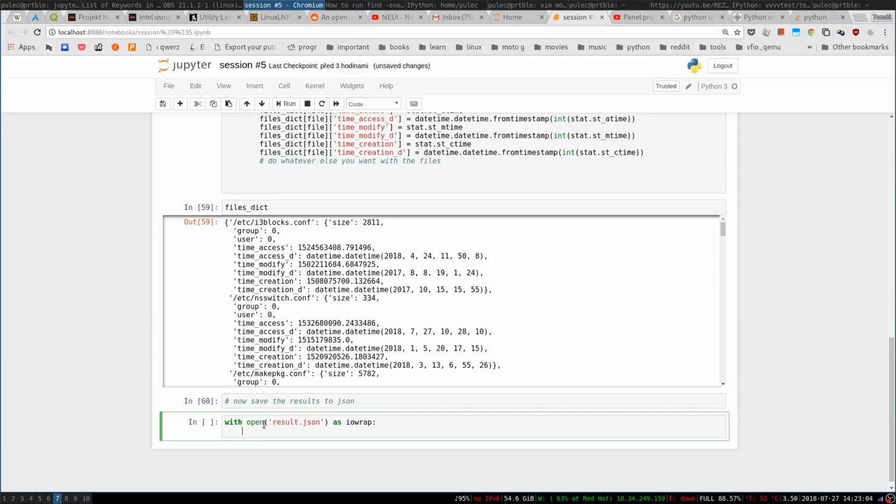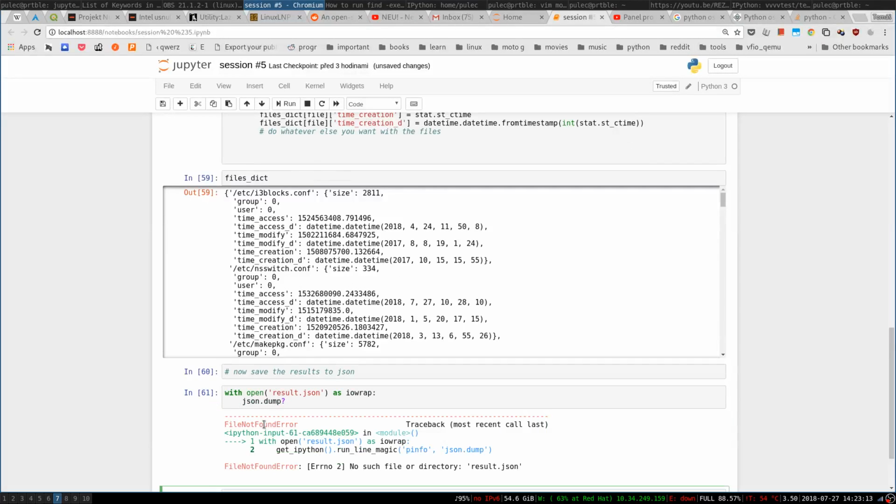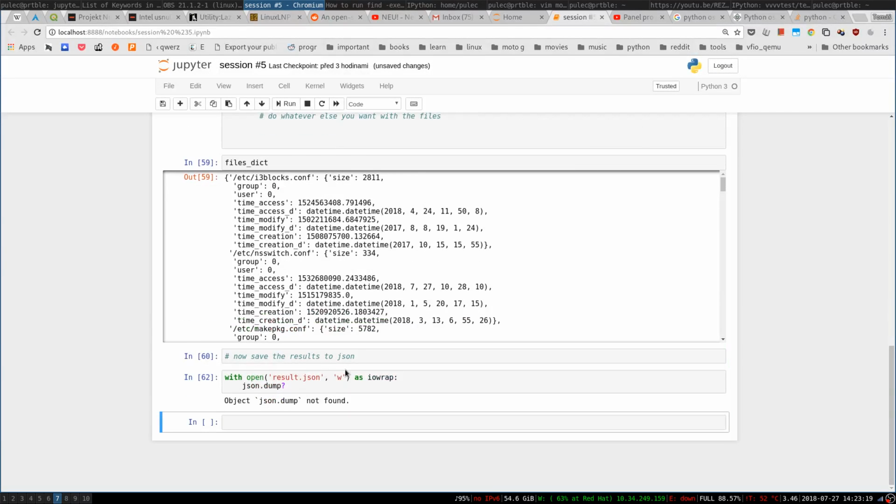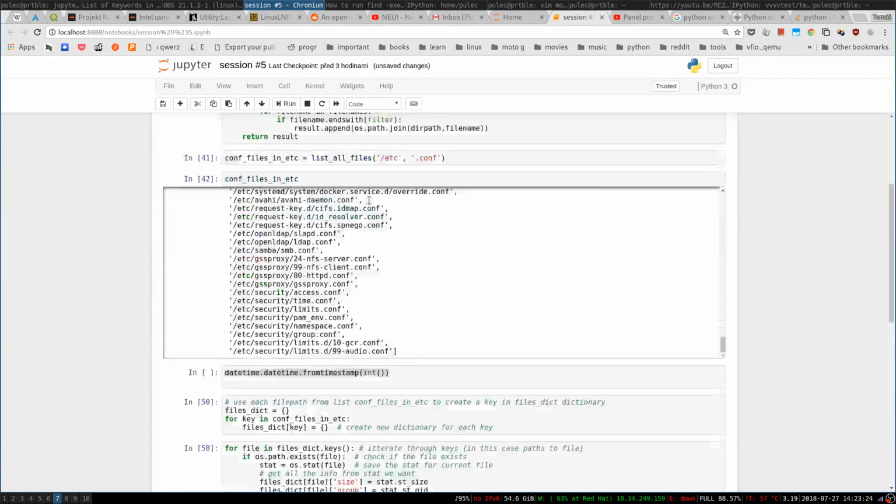And it will fail. You'll see. We'll use dump. How is it used? Yeah, json.dump. Of course, there is no file like this. We have to use write. json.dump not found. Come on. Yeah, because I didn't. Now I did it.